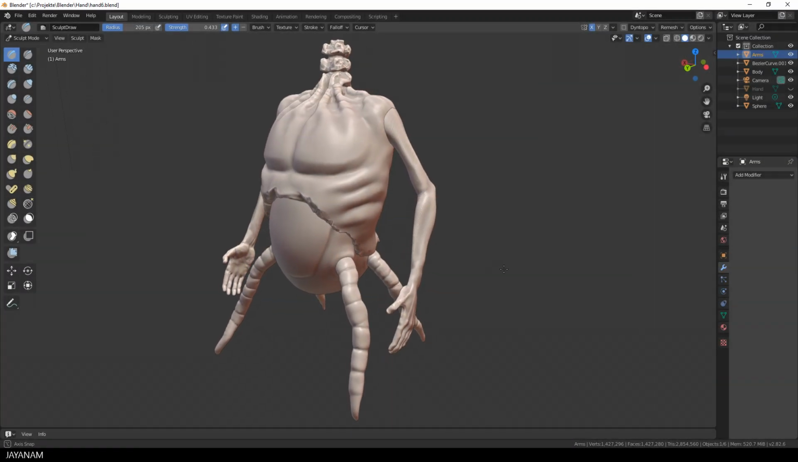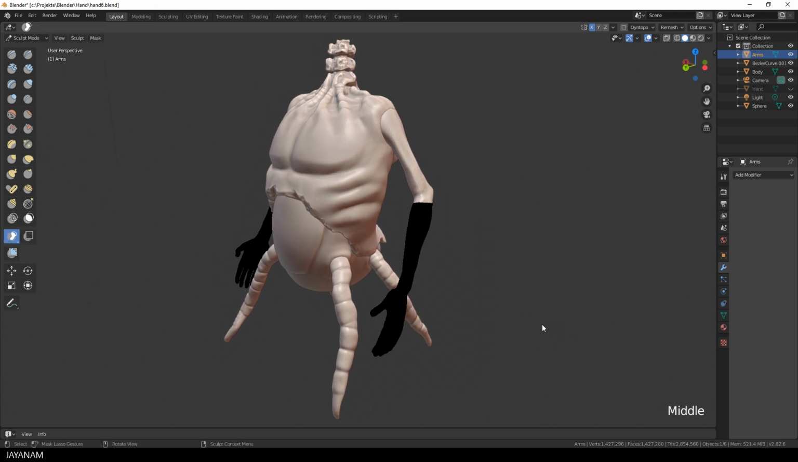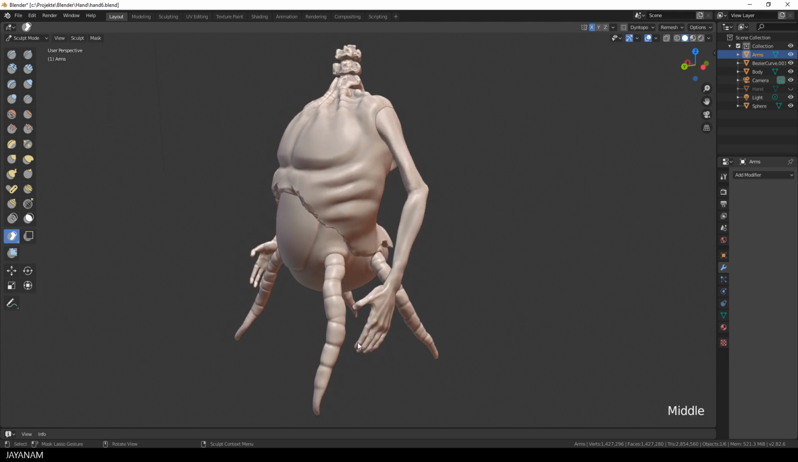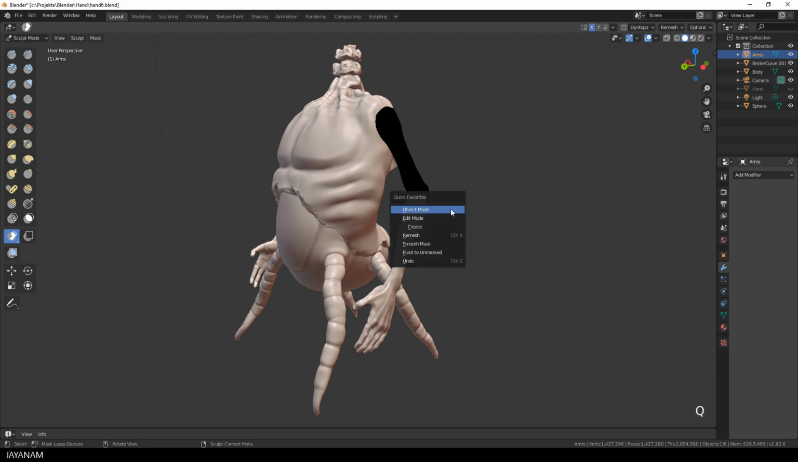Okay, let's do the same for the arm. Of course I can use the lasso mask as before. So we would mask the area and then invert it. But I want to show you a different possibility to mask this part of the arm. You go to that location, press Shift and A to mask all, and then you move upwards and remove the mask along the arm. Okay, now to smooth out the border again, you can select Smooth Mask.